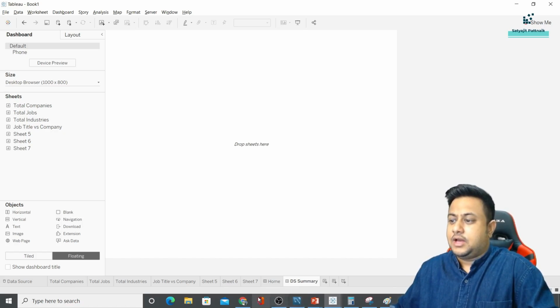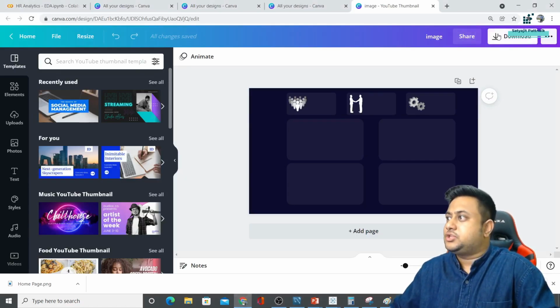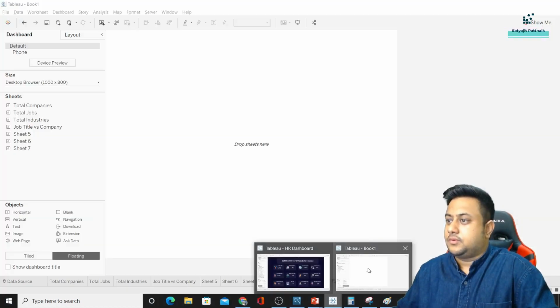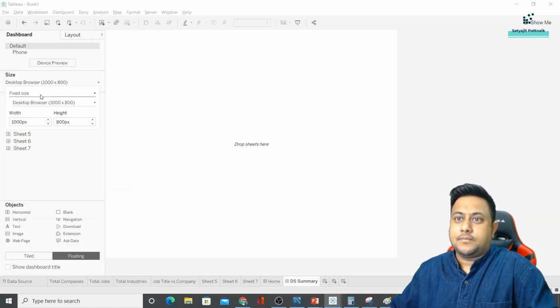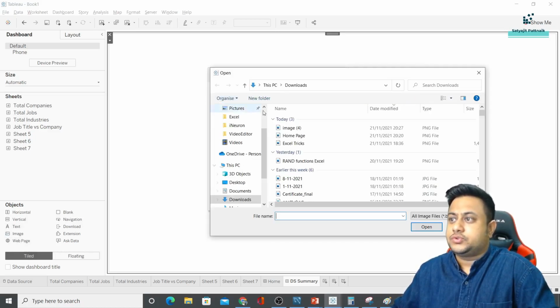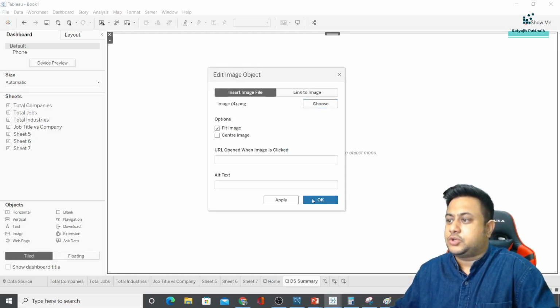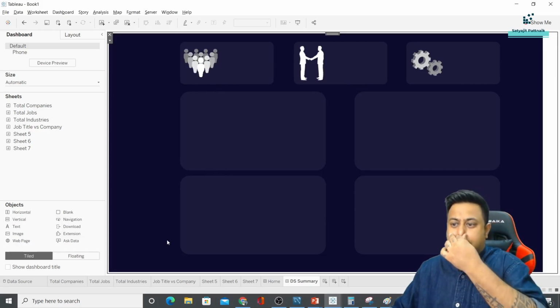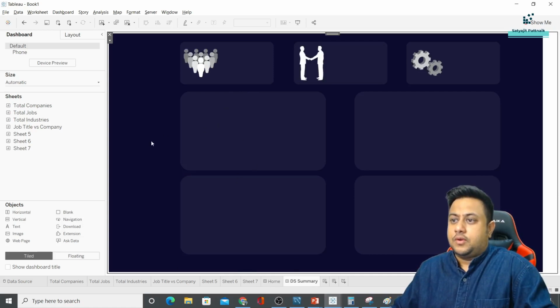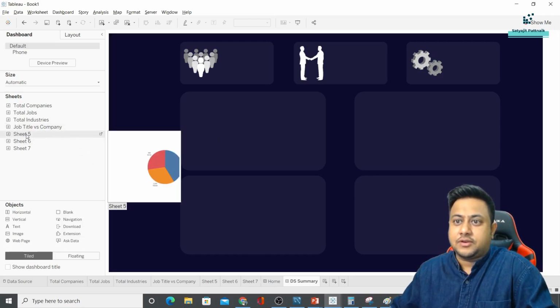Here I will be using this image, so let me just download it. Automatic, tiled, image, choose image 4, fit image. Okay, done. Now here I will be adding the same things. Let's say we are plotting some graphs. You can add these graphs. Let's say you want to add this sheet 5 here.